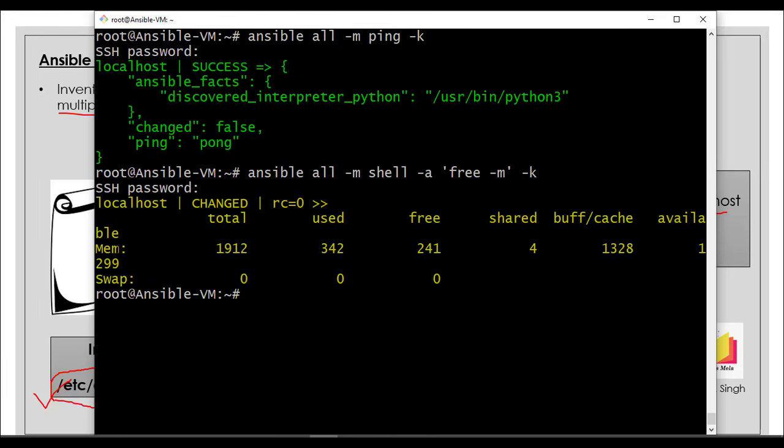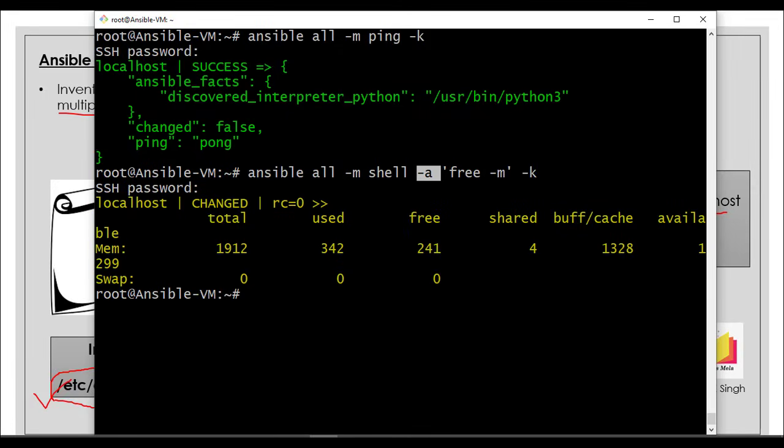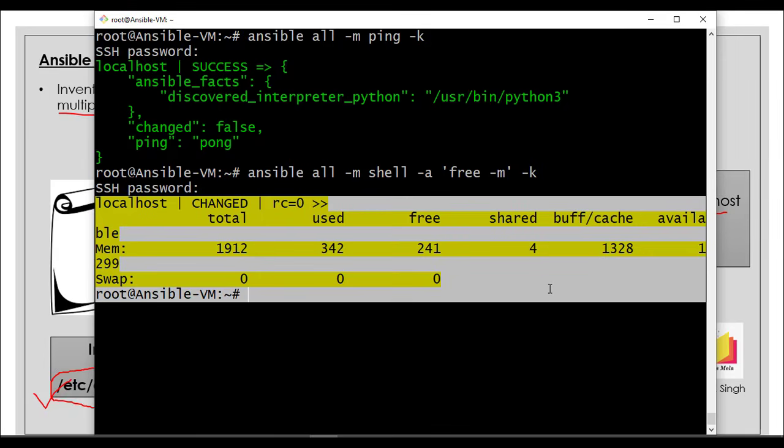So see, I'm getting the output. This is the shell module, and this is the argument which I'm passing, in single inverted commas. Then this is what I'm passing, that this command needs to be executed. So that's why this is in single inverted commas. Okay, so this is how it looks.